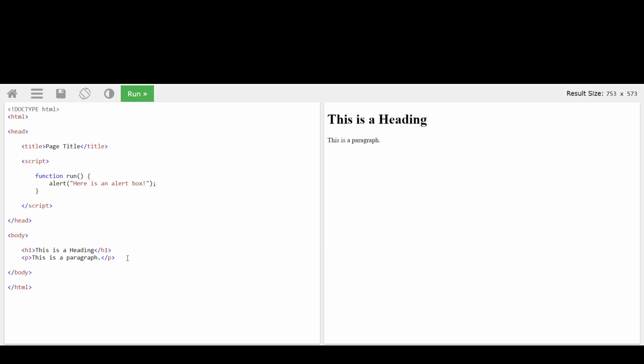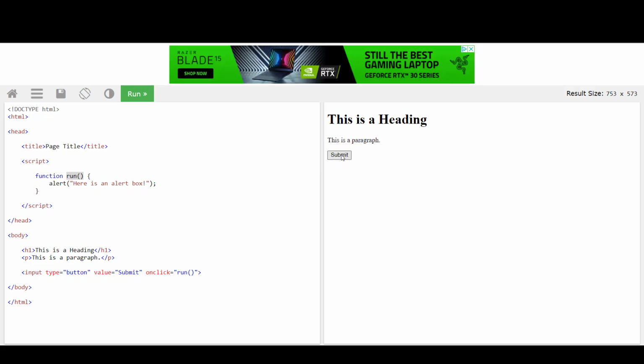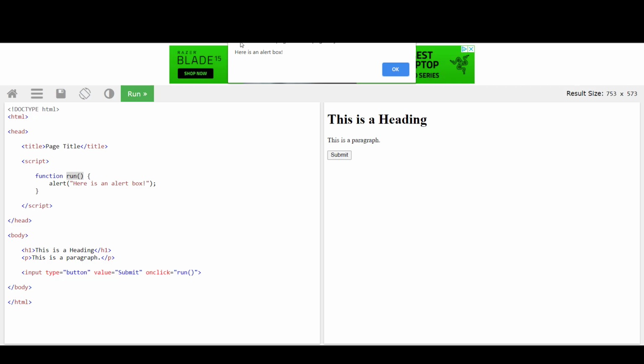Now to create a button in my body, I'm going to create the following HTML code. So here is a bit of HTML code which is going to create a button, and it's going to have the text submit placed on that button, and when I click it, it's going to try and find a function called run. Now up here you can see that I've got a function called run, so that now when I press the run button, you can see that I've got a little submit button here, and if I click submit, you can see that I've got an alert box which pops up saying "Here is an alert box". I press OK and it disappears.